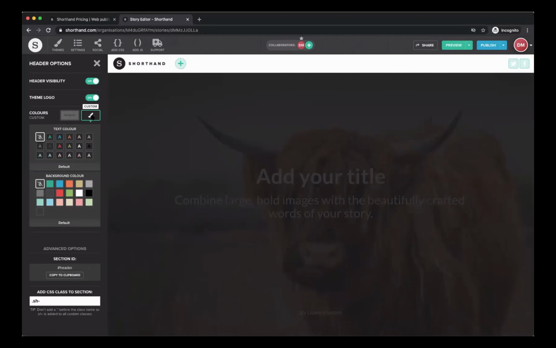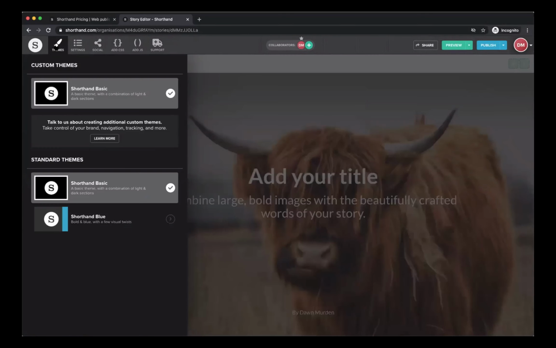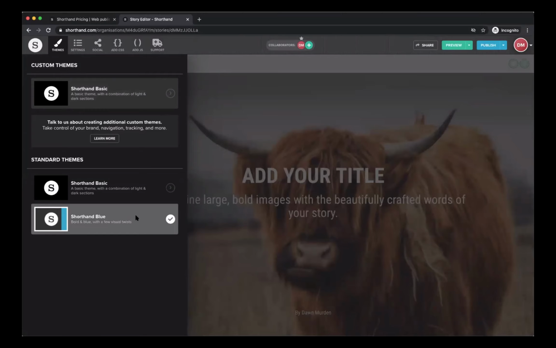I can also change the colors of the header as well, so the text color or the background color here. Now, at the moment, I'm using a shorthand theme. So within this training workspace, I just have the shorthand basic and the shorthand blue theme, which is what everyone has available to them when they first start out with shorthand and if they decide to remain on a prime plan.